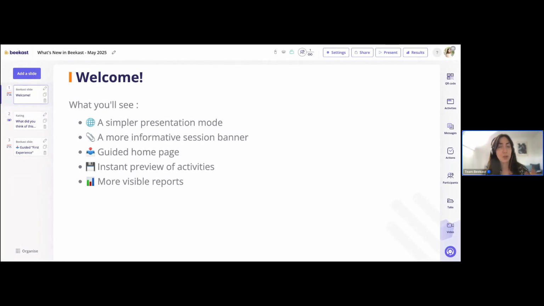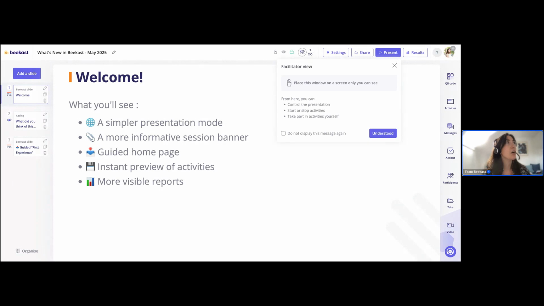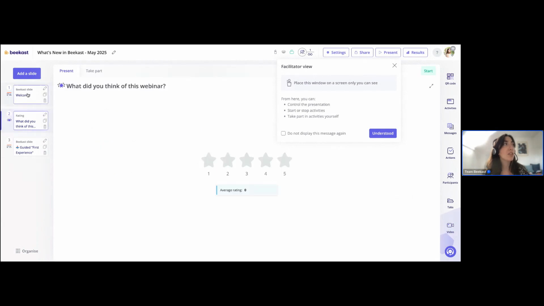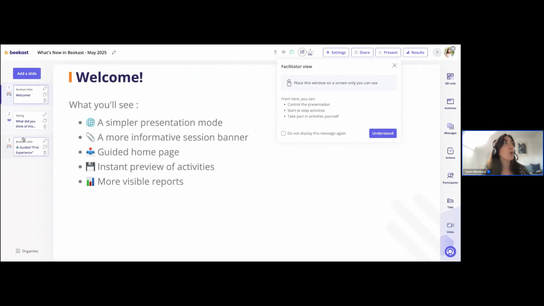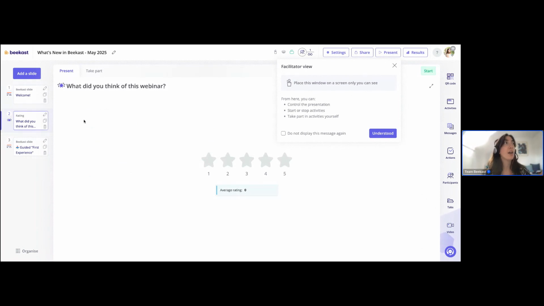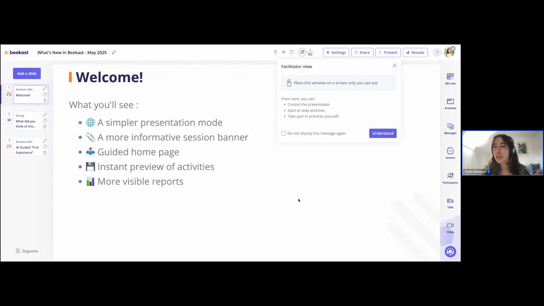So here's what it looks like when I click on my present button right here. I'm going to go ahead and click on present. As you can see on my screen, this is now my facilitator view. Everything that I'm showing you is a facilitator view. This is a window that I'm going to keep as a facilitator where only I can see this window. It's going to allow me to have full control over my presentation. I can go to another slide. I can come back. I can, of course, start and stop activities. So I have full control over my presentation and I can see everything that's happening.